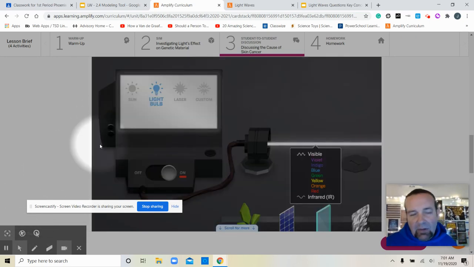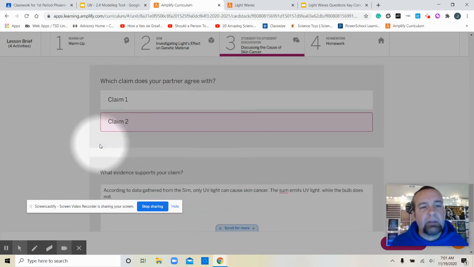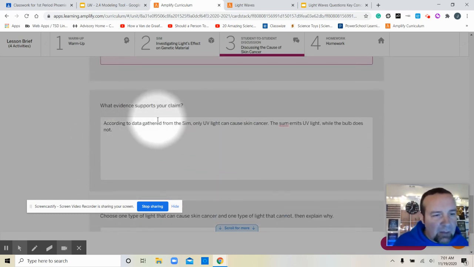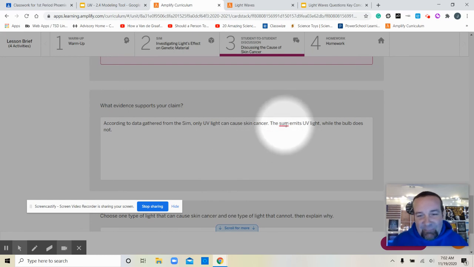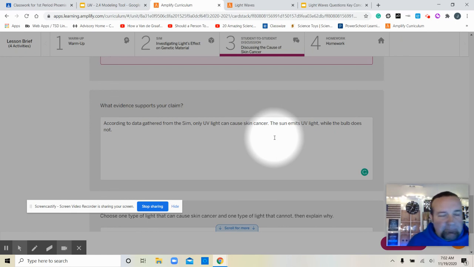All right, friends. Hopefully your answers look something like mine. Here's what I put for the evidence that supports the claim. According to the data gathered from the sim, and remember, we always want to point back to the evidence, pointing back to the data. According to the data gathered from the sim, only UV light can cause skin cancer. The sun emits UV light while the bulb does not.